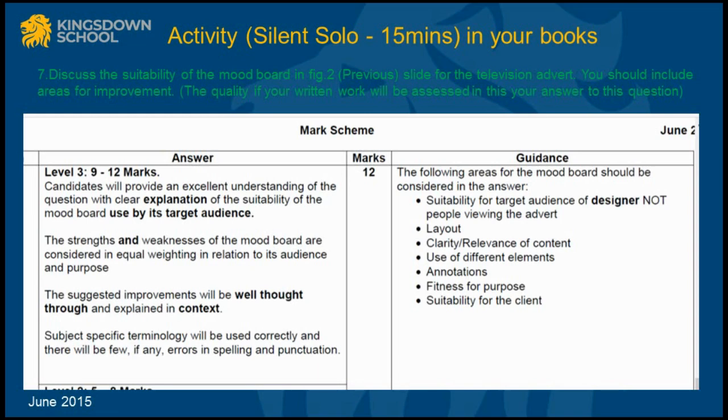So the mark scheme, here is the level 3, 9 to 12 marks. Now, as you can see there in the guidance, it says the following areas for the mood board should be considered in the answer. So all of those things there that you see should actually be part of your answer. Okay, you can stop the video here if you like, or of course you can carry on and then we can let you come back to this once you've finished watching the video.